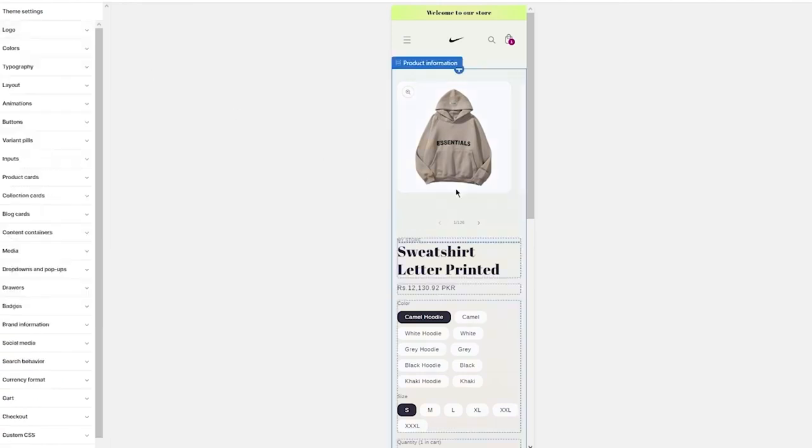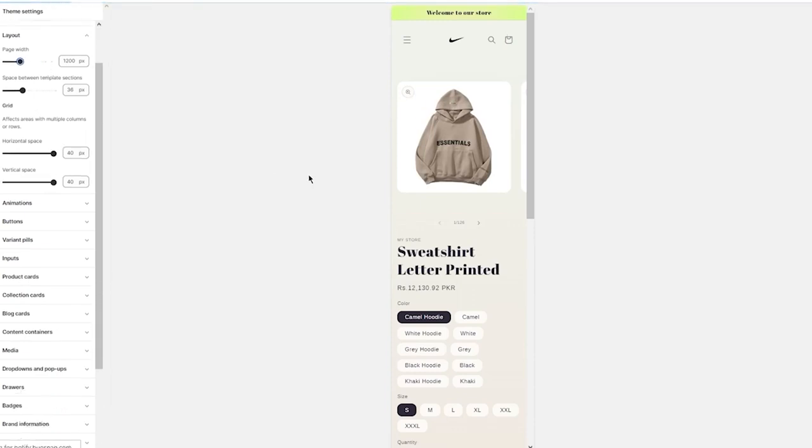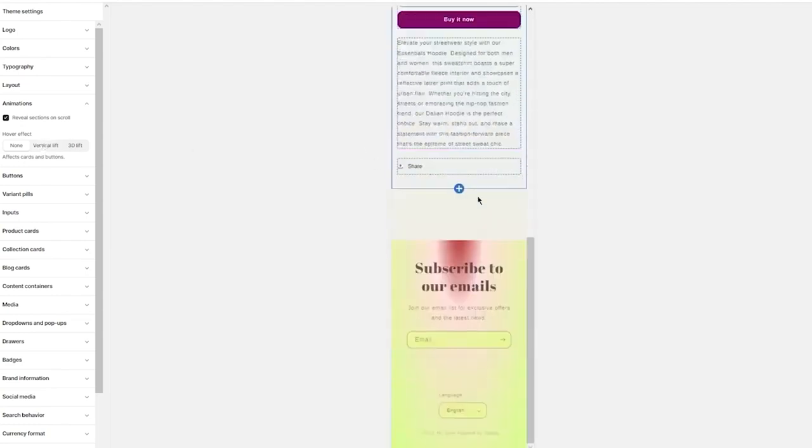Well, after all of this, once you've talked about colors and all, let's move over to your layout settings. Layout is basically your page width, like how big you want your page to be, how big you want the spaces between your template sections to be, and a whole lot more. So that's your page width and the width of the amount of elements or components you can add into your page. Then there's animations. Animations are, when people scroll, whether the components or elements on your page are going to be animated or not. So let's say we have these buttons over here.